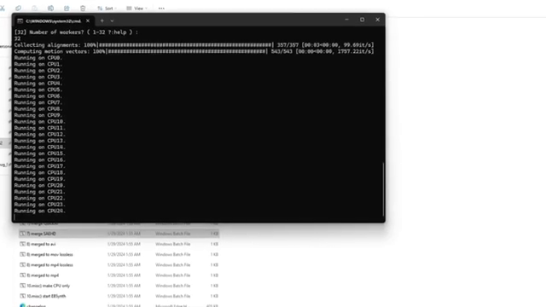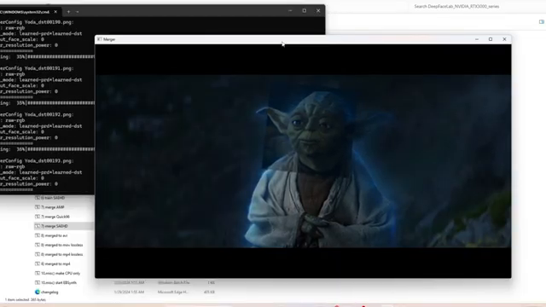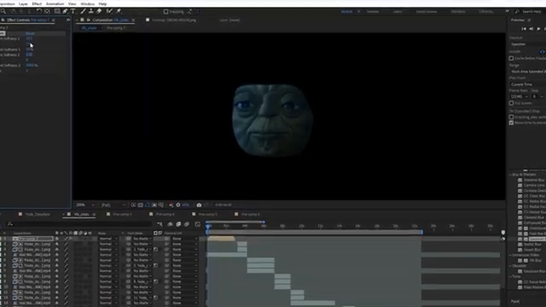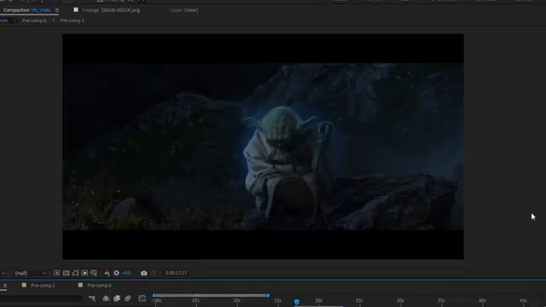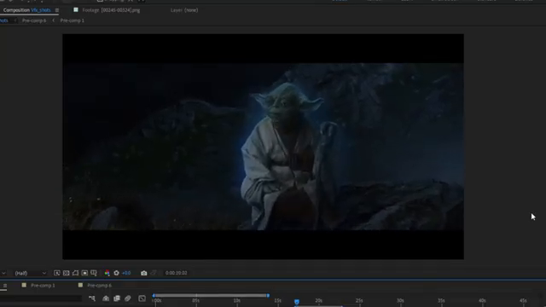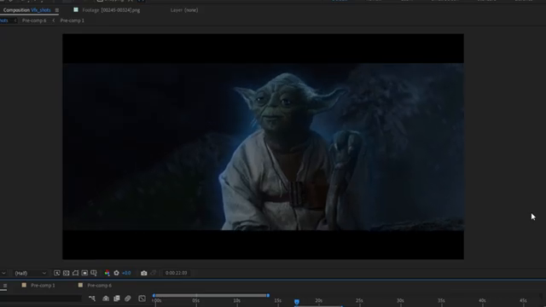Now, DeepFaceLab does have its own area where you can adjust the deepfake in its own interface, but I just prefer using After Effects because I have more options, but I still got a problem. Yoda's face is still cutting out in some frames. I'm going to be using EbSynth to fix this.